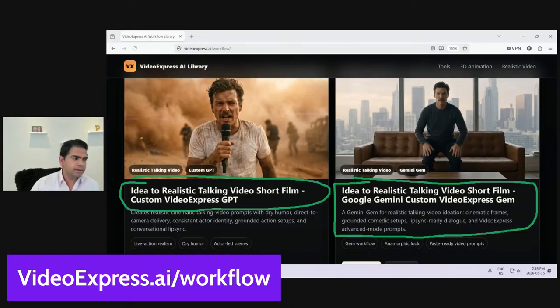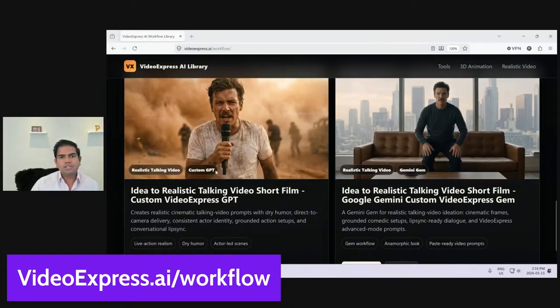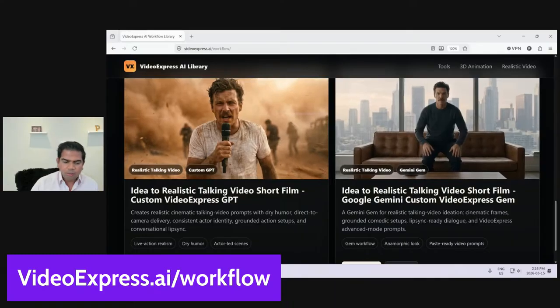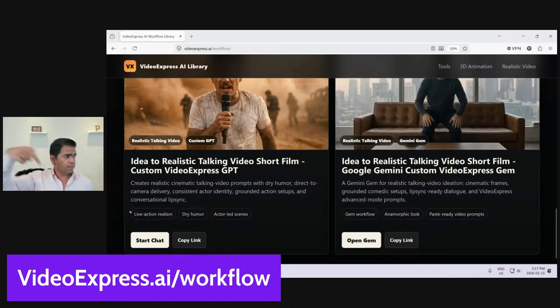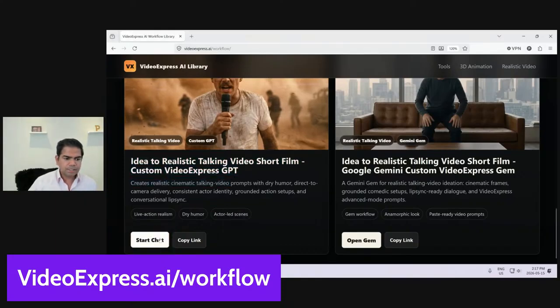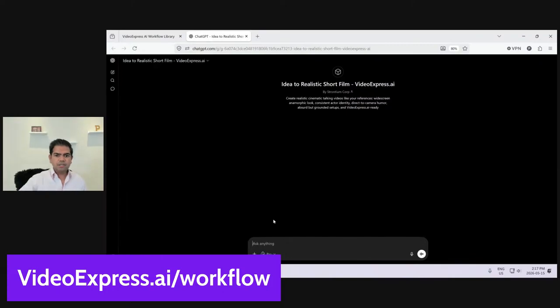One is a Google Gemini system prompt slash GPT that you can automate and give your ideas to, and the other one is basically a ChatGPT. Same logic applies. You just come into that page that you see at the bottom there, and then you click on the start chat button, and it's going to move into your ChatGPT and open this up right here. See, idea to realistic short film, VideoExpress AI, create realistic cinematic, and so on. Then you can come in here and give your ideas.